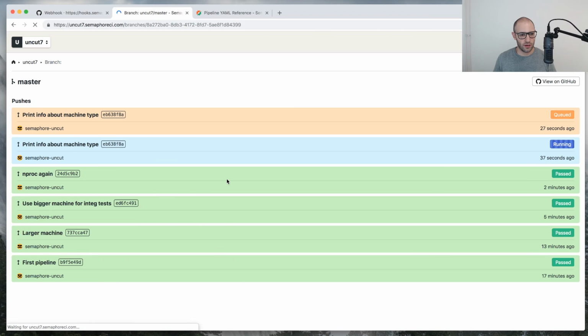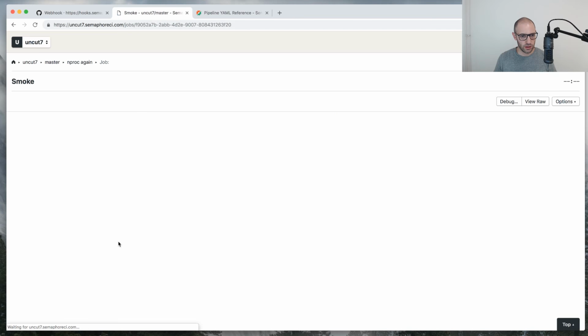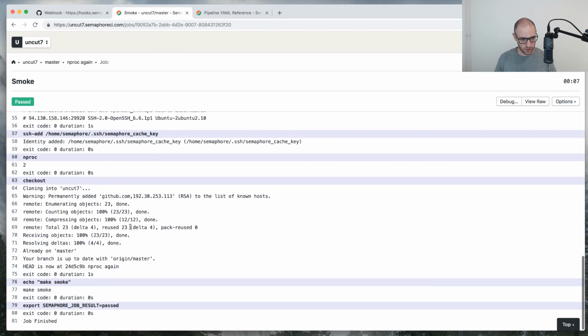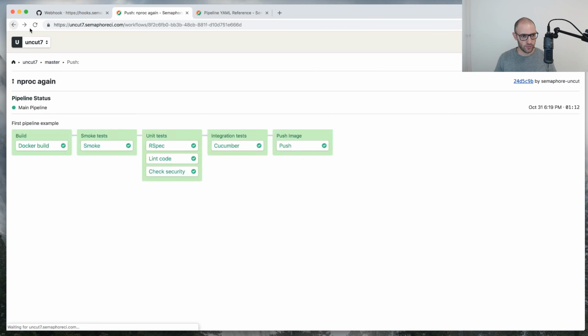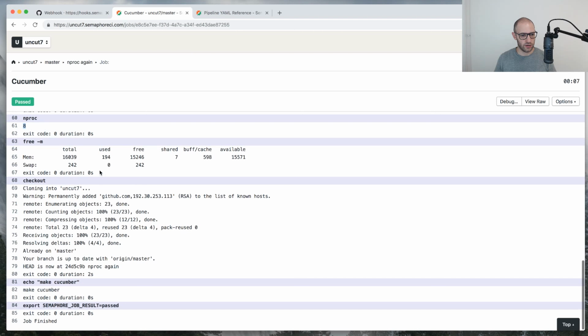Okay, let's get back on the track. So what are we expecting? We are expecting to see 2 vCPUs in all these jobs in other blocks, but only in this one we are expecting 8. Okay, let's check that. nproc 2 in integration tests, and nproc 8, and yeah, 16 gigs of RAM. Okay, we have spent enough time on this. Fairly simple.